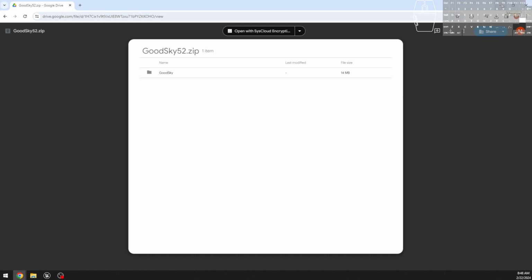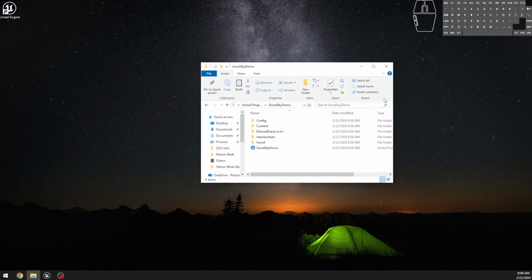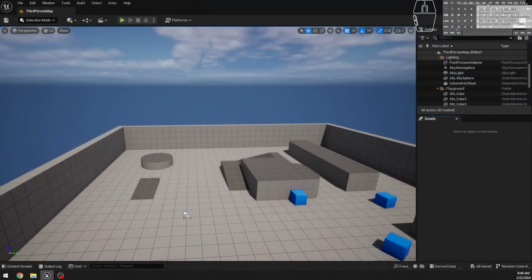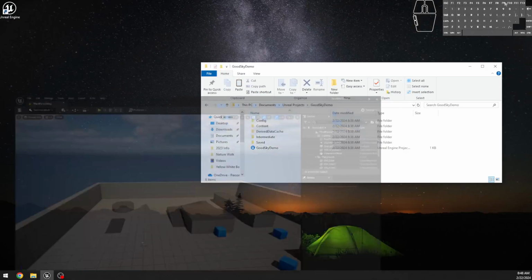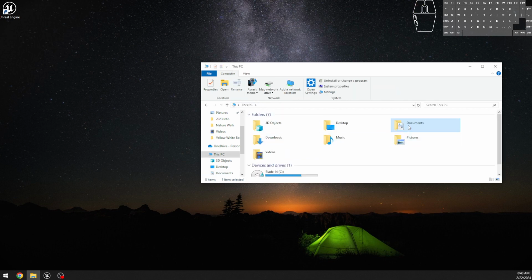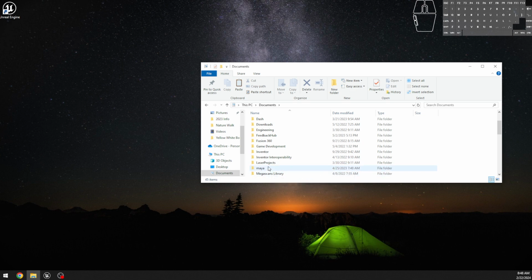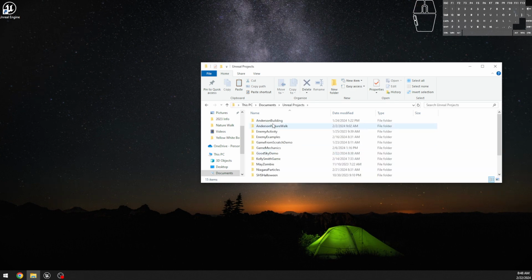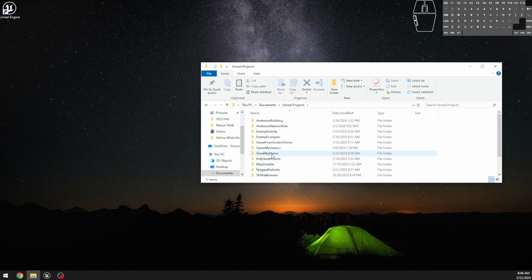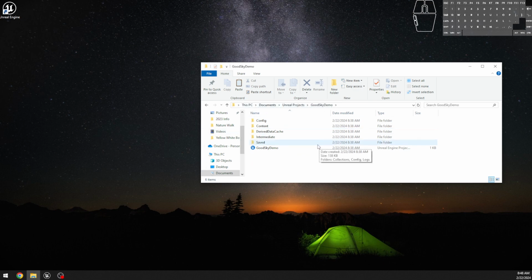I have this open already. My projects folder, because my project is called GoodSky Demo, will be whatever the name of your project is. From Unreal Projects, I can backtrack even more. So I am in This PC, I'm going to Documents, I'm going to find Unreal Projects, and then I have all the different projects that I have right here to work through. Now I said mine was called GoodSky Demo right here. And I can see my path right here. If your project is called something else, it would say the different name right here.